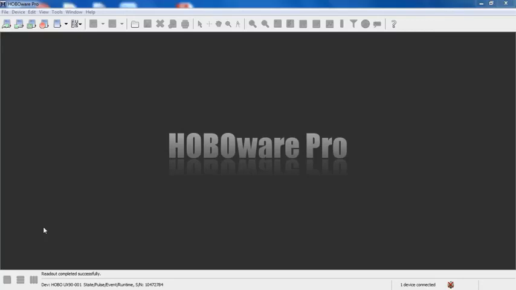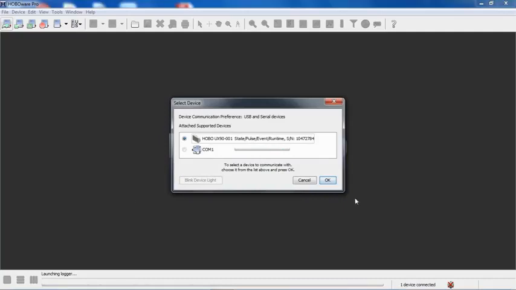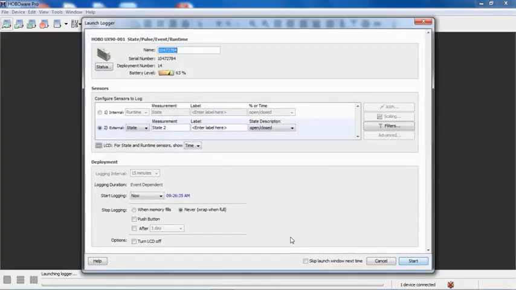I have a UX90001 connected to my computer, and I have HOBOware Pro open on my desktop. We're going to get into the launch screen. As you may know, the UX90001 can handle several different types of logging algorithms: state, event, runtime, but we're going to deal with pulses.